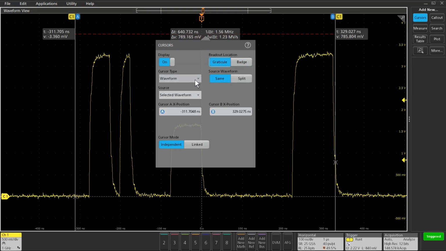Now, the cursors themselves actually have four different types. We default to a waveform cursor, which is where we actually put a waveform point on the screen and you move the cursor back and forth, and it will give you both the horizontal and vertical values. So in this case, the time and voltage values of the waveform at that location in time.